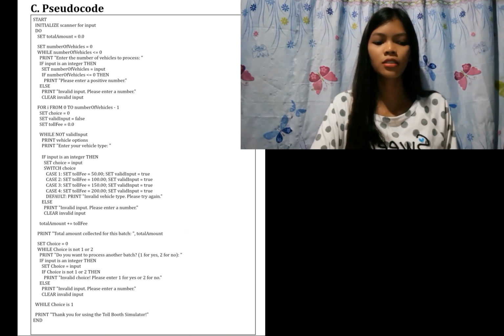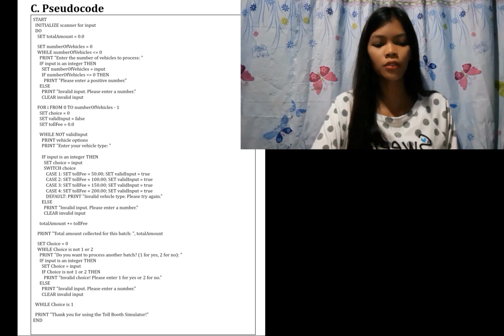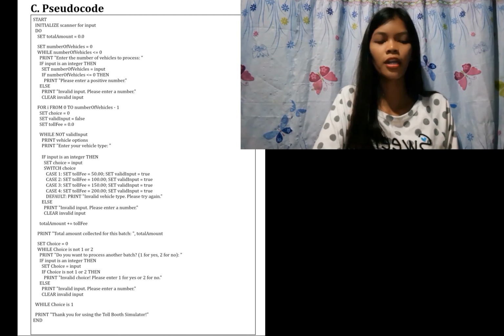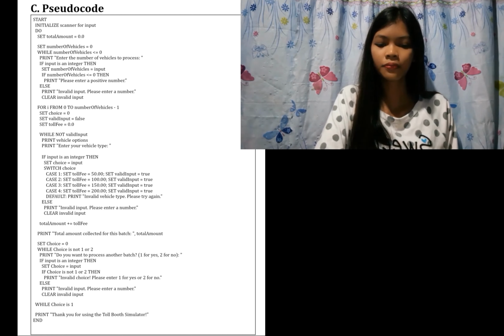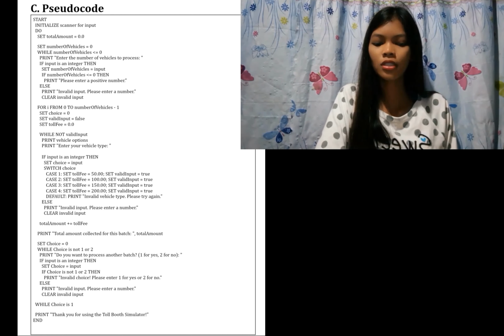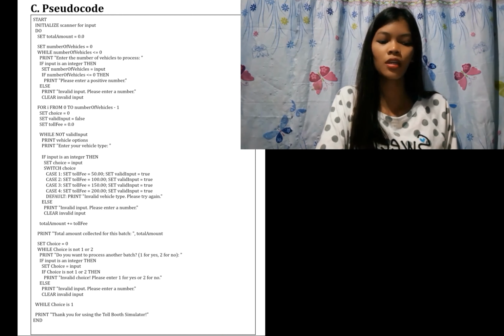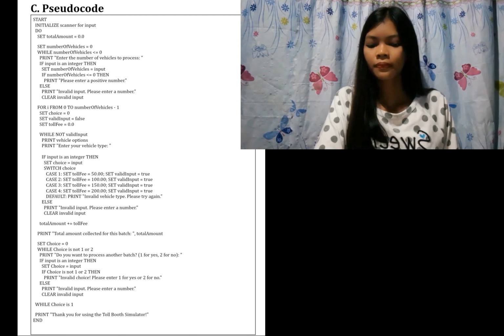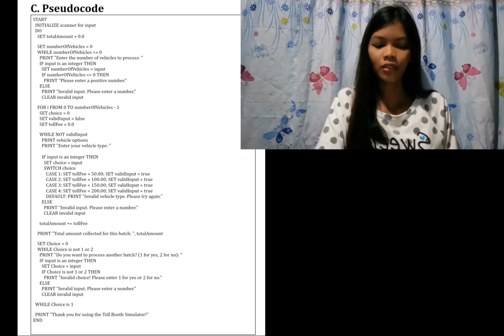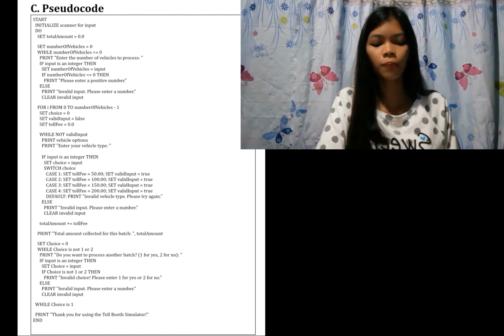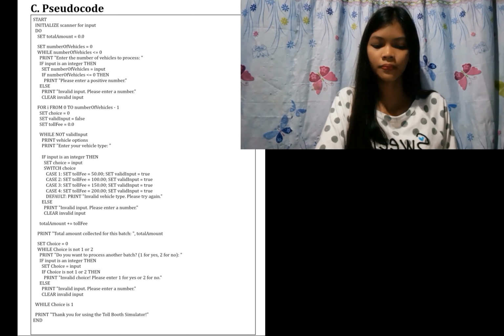The program begins by initializing scanner input. A do loop processes multiple batches of vehicles, starting by initializing total amount to 0 and number of vehicles to 0. While number of vehicles is less than or equal to 0, this loop ensures that the user inputs a valid positive number of vehicles to process. If the input is an integer but is not positive, the program prompts the user to try again.